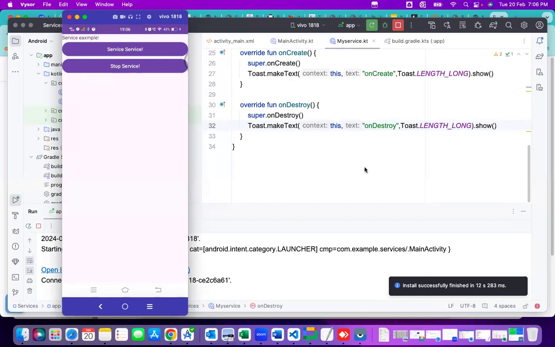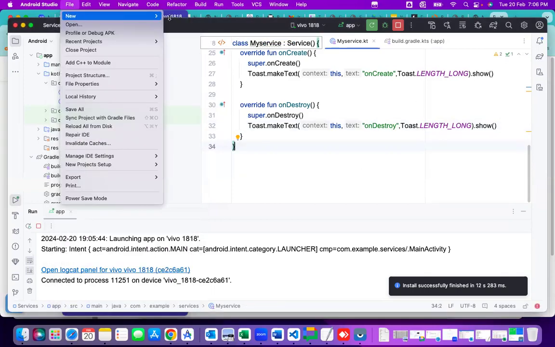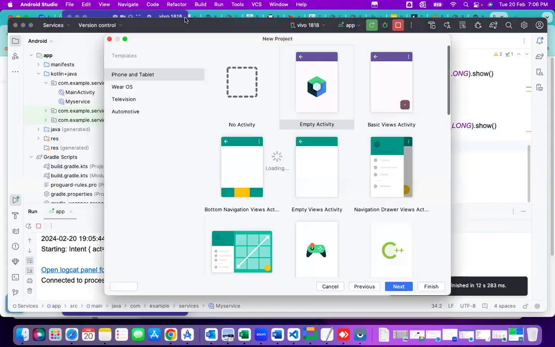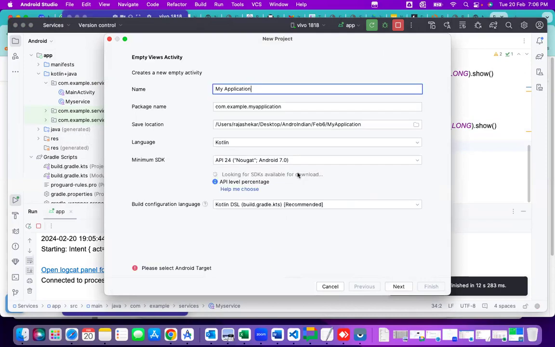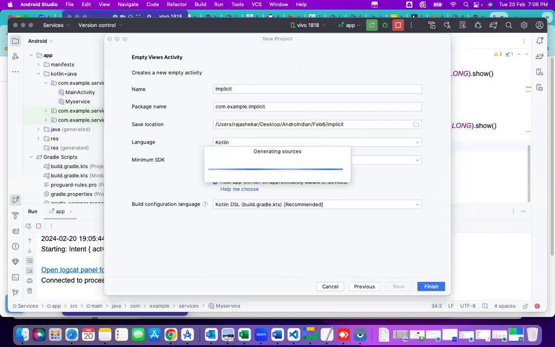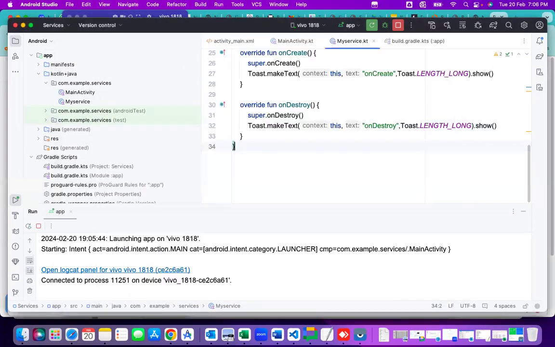Right. Now I'll create one more project with the name implicit. In implicit we will discuss many things, like how to start the camera and how to open the gallery. Those we will discuss one by one here. So first I'm creating the project named implicit. Once this project has loaded, first we will take one button, and for that button we will start with camera.